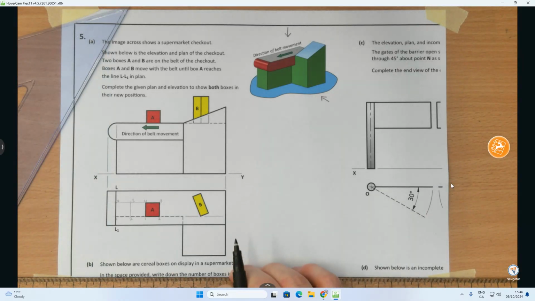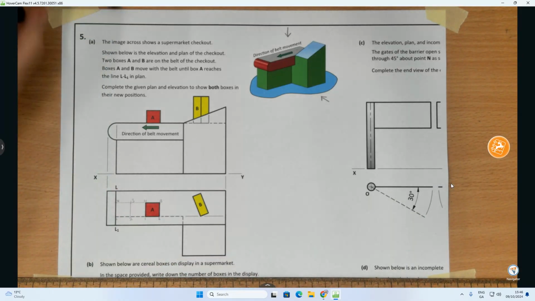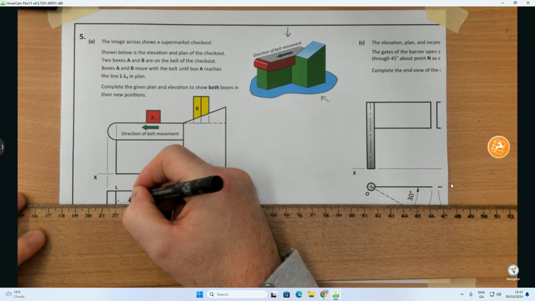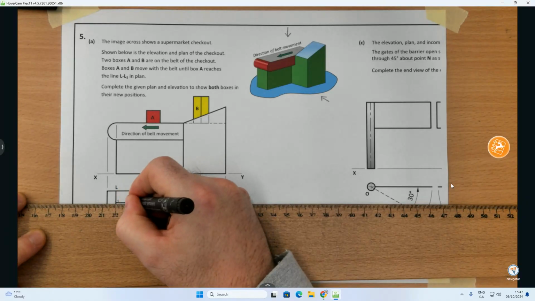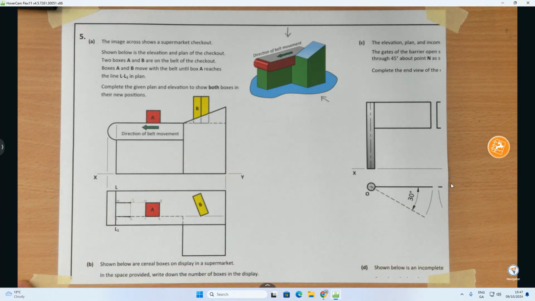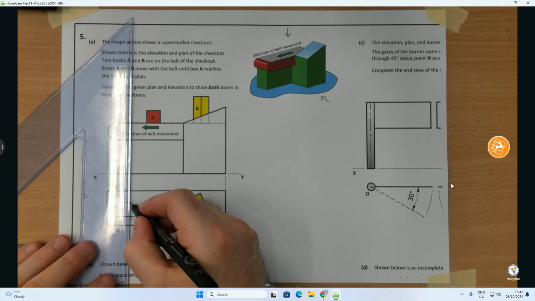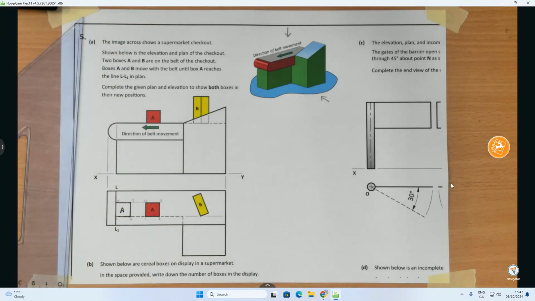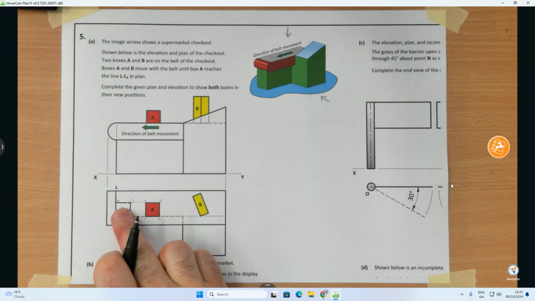So the new position for box A is here. Really easy. Box A is after moving, and that's the position of box A. It has moved from this position over to here.